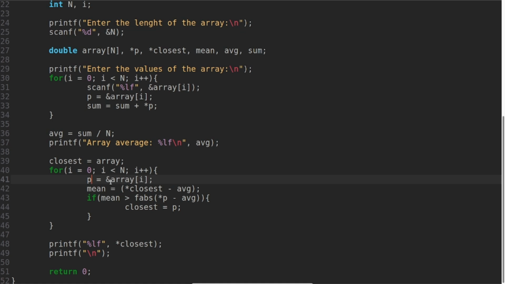This p will point to the memory address of the current position of the array, and the mean, which is not the same as the average, will be equal to the closest minus the average. And if the mean is bigger than the current one, I am setting the closest as the p. And keep it going and keep it going.